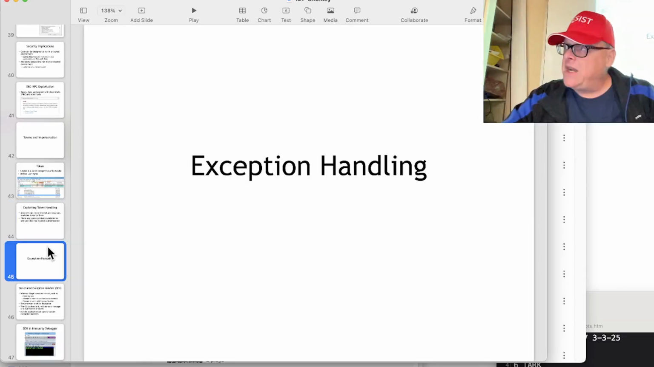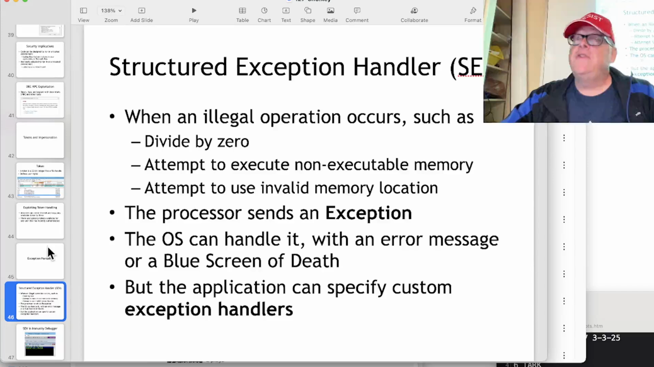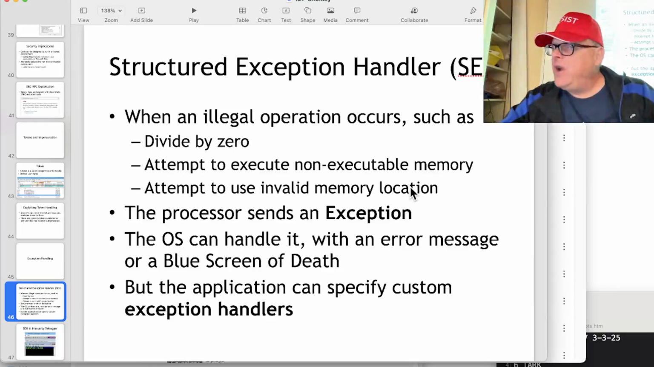And then there's exception handling. When you have something illegal happen, like a divide by zero or an attempt to execute memory that is not allocated for the use of this process, or an attempt to go to an invalid memory location, or a user land process trying to execute a kernel land instruction, this causes an exception. For some reason, it cannot be done, so it passes to the exception handler.